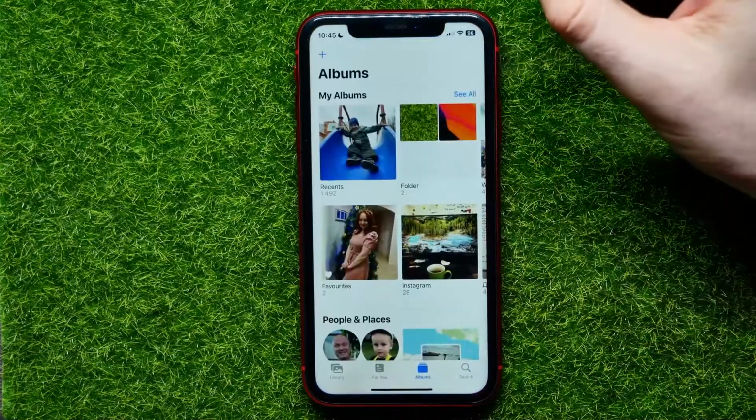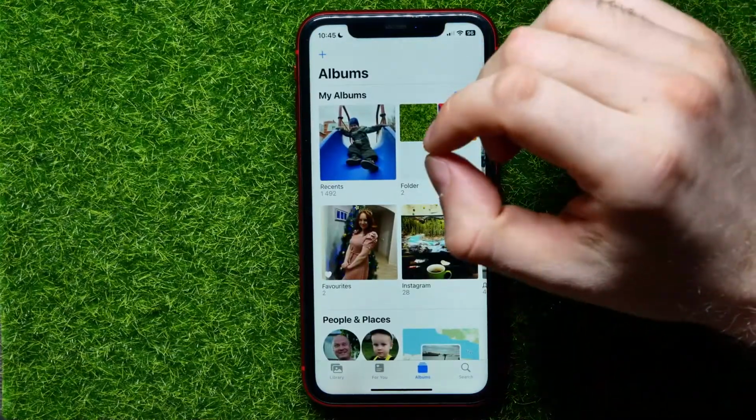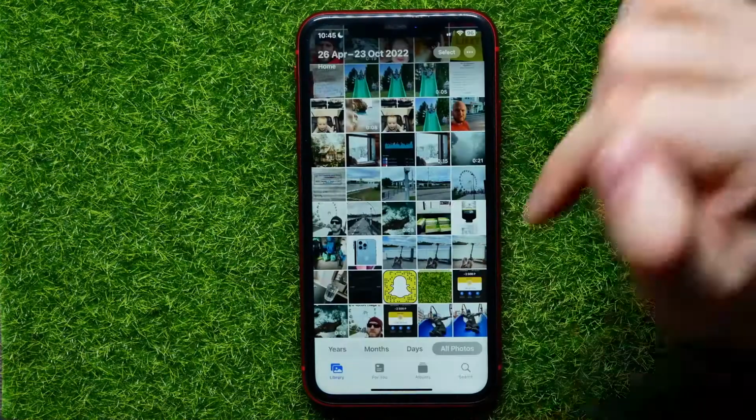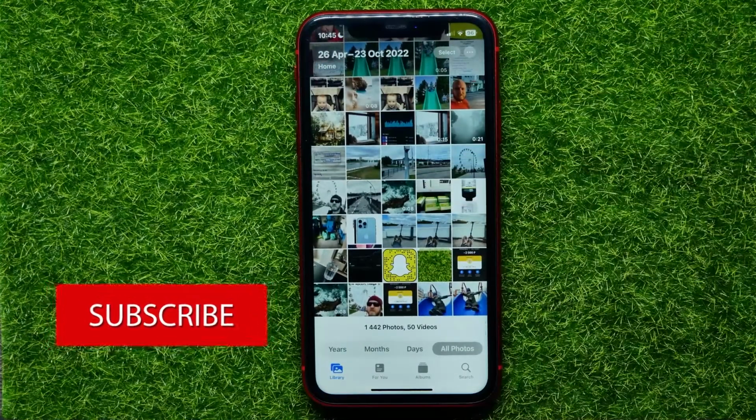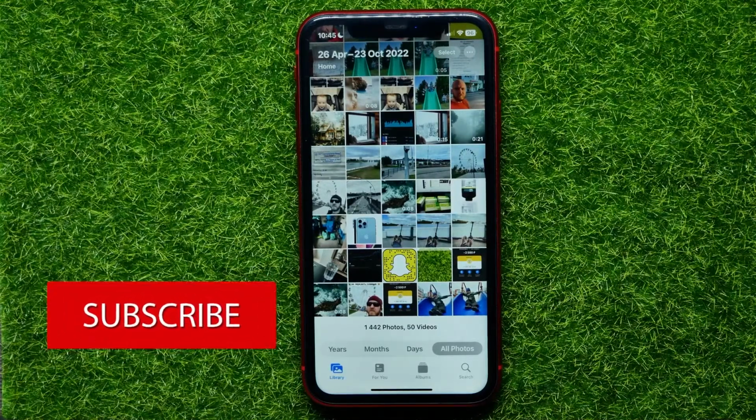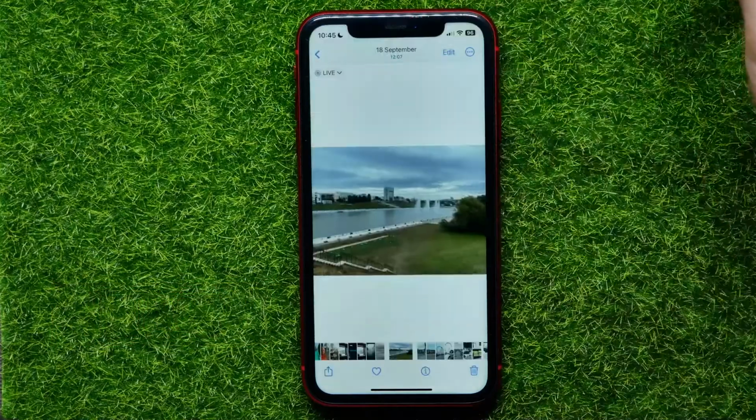And first, open up the Photos app, then you can open up an album or hit right here at Library to show up all your photos. And then just select a picture that you want to crop, let it be that one.